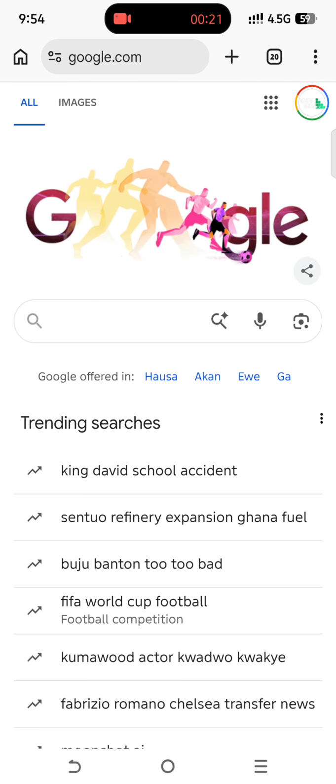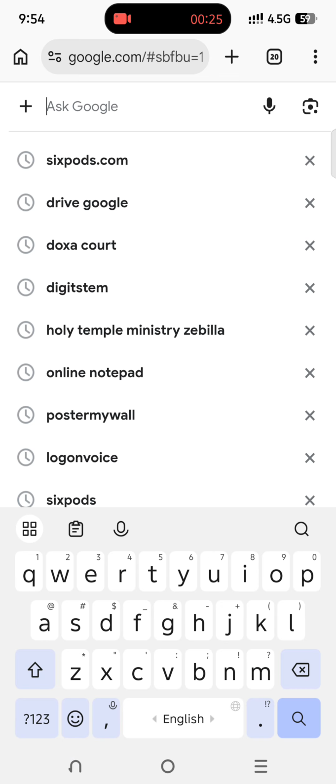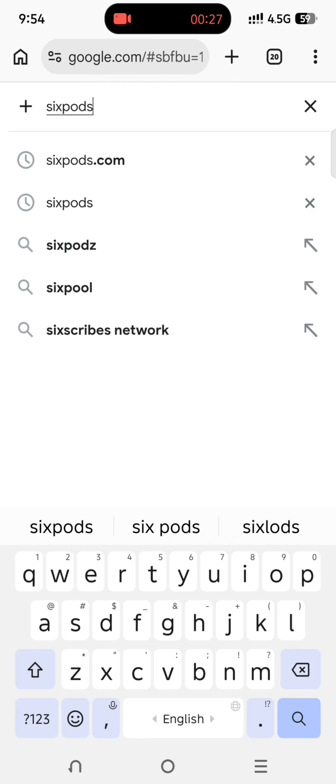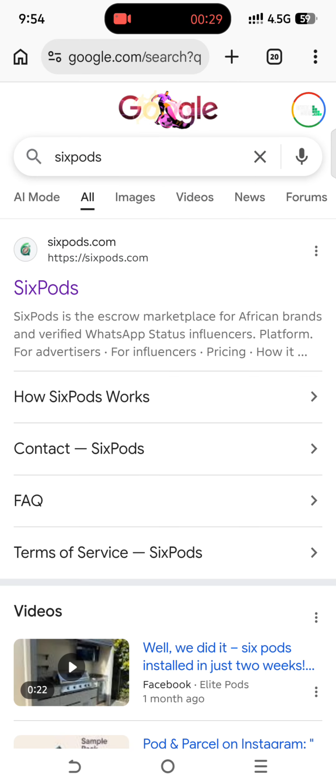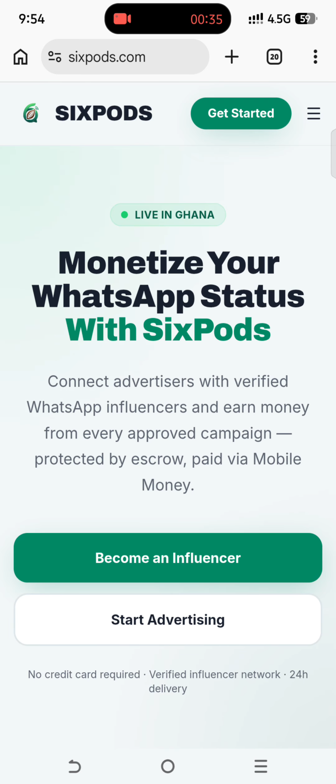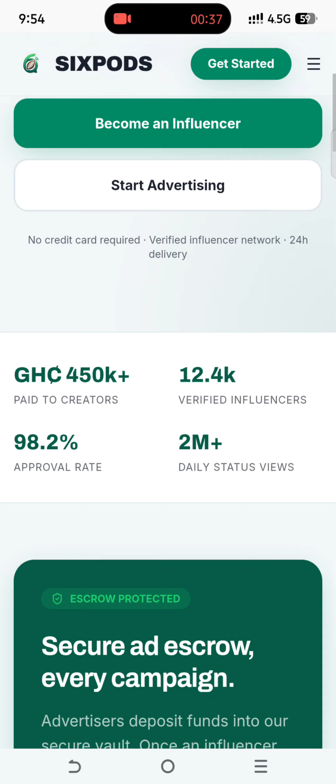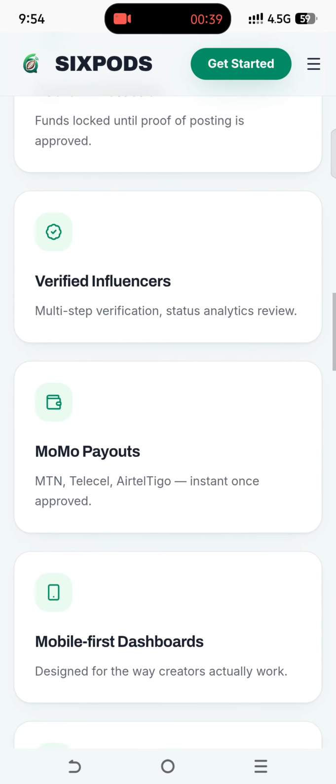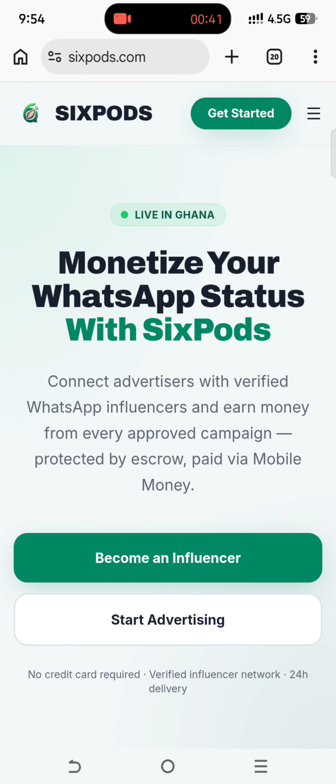All right, so what you're going to do is that you are going to go on Google and type sixpods. Once you do that, it's going to bring you to this page, and you tap on the first link. Once you tap on the link, it's going to bring you to this particular website. So this is how the website looks.